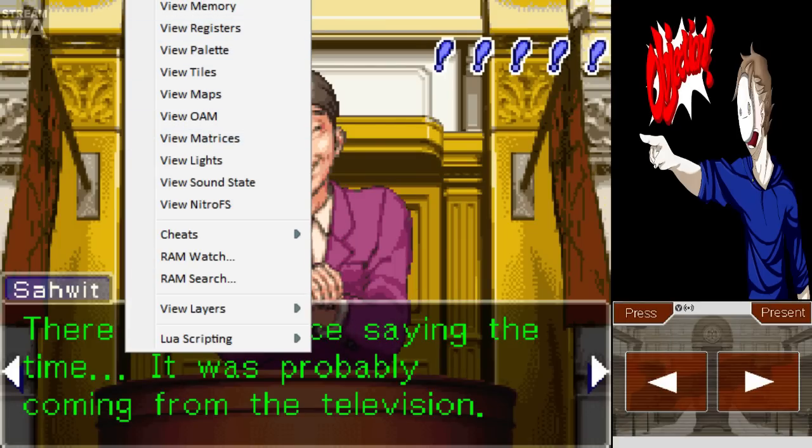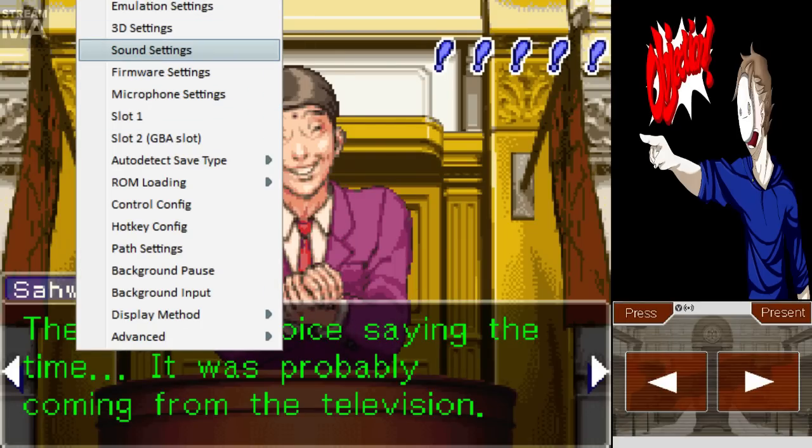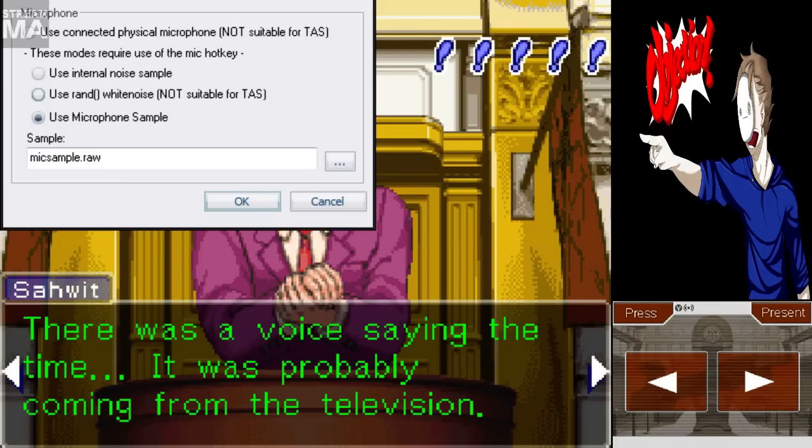I'm going to assume. Let's see. Config. Is microphone settings. Where is that? Is that here?